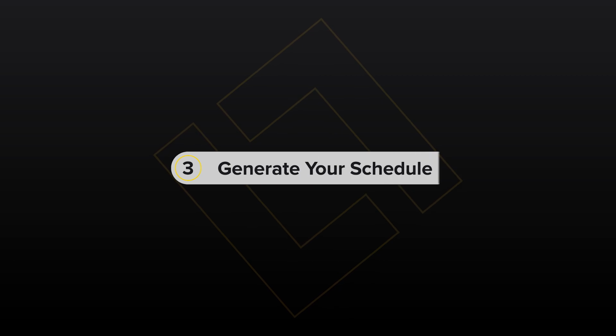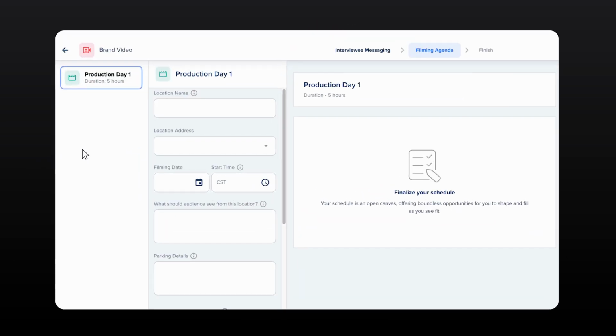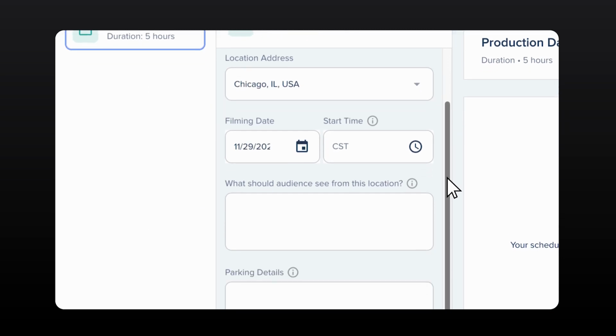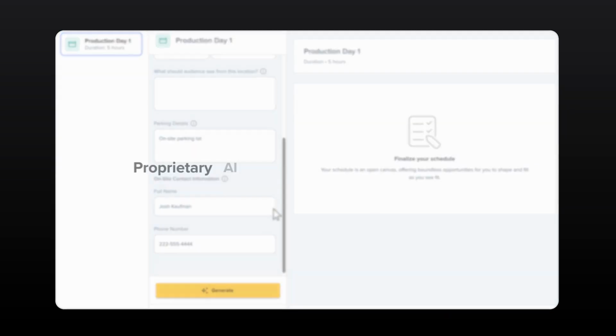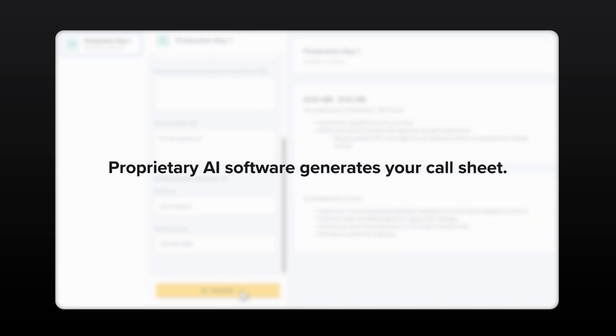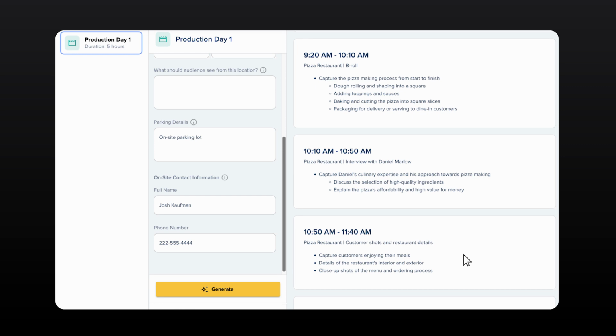In step three, we'll generate your shoot schedule for each production day. Simply input the location details, your preferred filming dates and times, and any other key elements that you'd like to capture. Again, you'll click Generate to see your schedule. You're able to change any of this information, which will update your shoot schedule too.